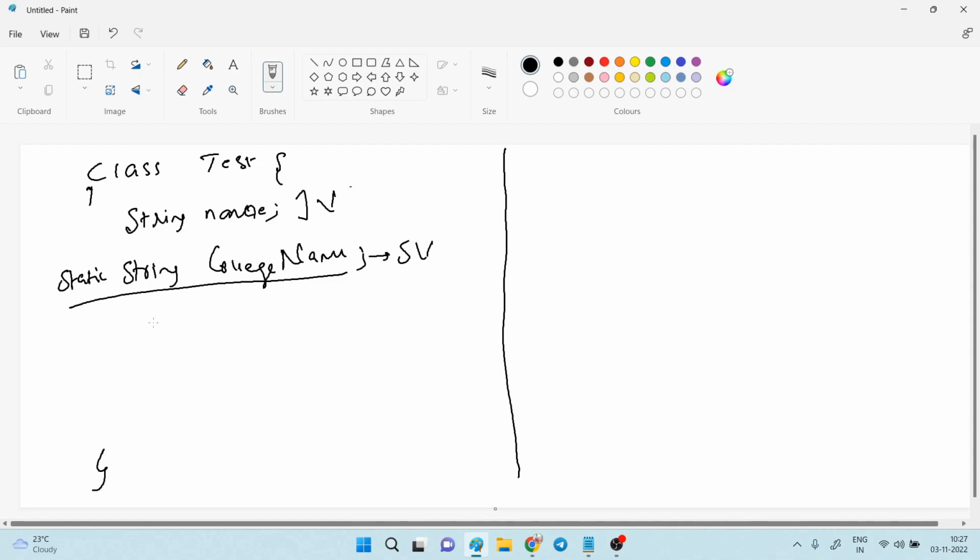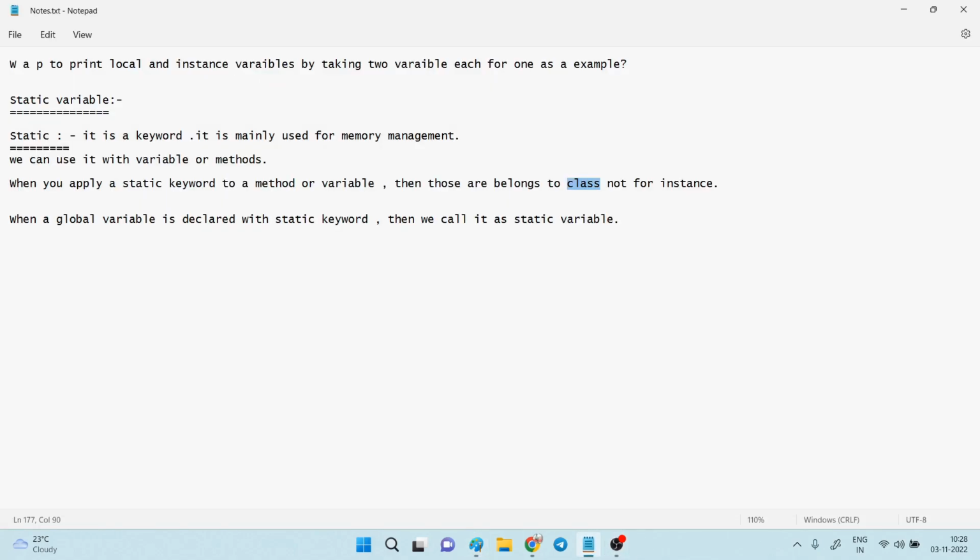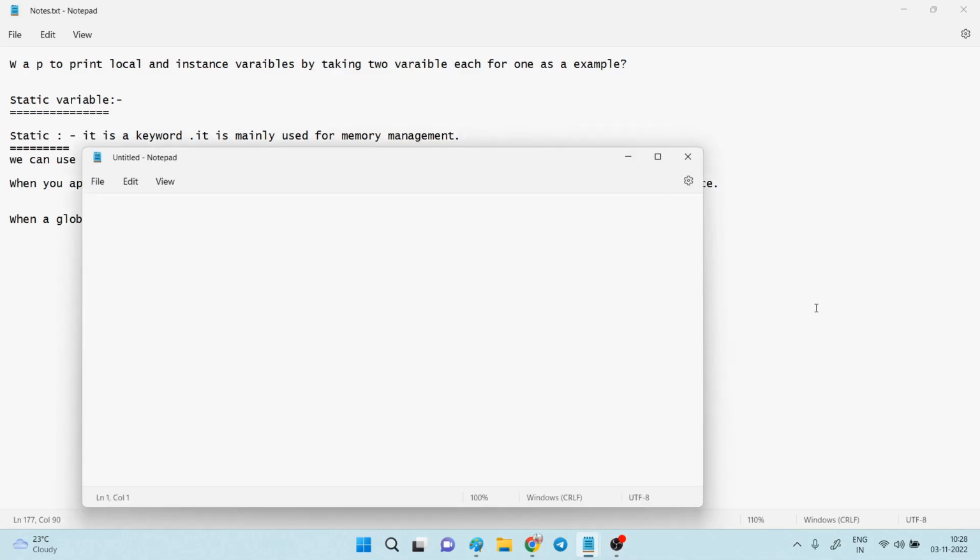Now see, suppose you write here public static void main, and when you try to print with println the collegeName, what will happen here? Guys, what will happen? What is the output? Okay, let me try. Now see here what I am doing.